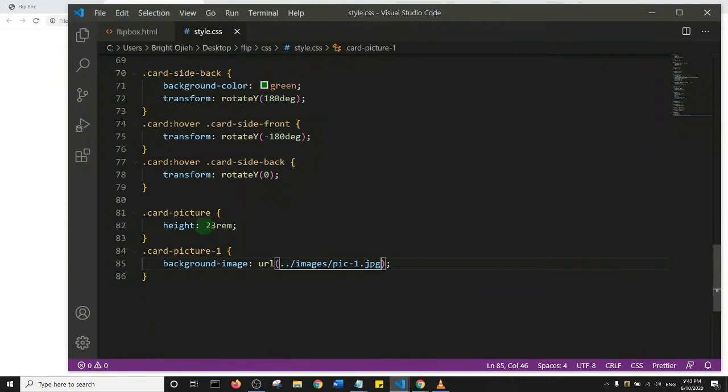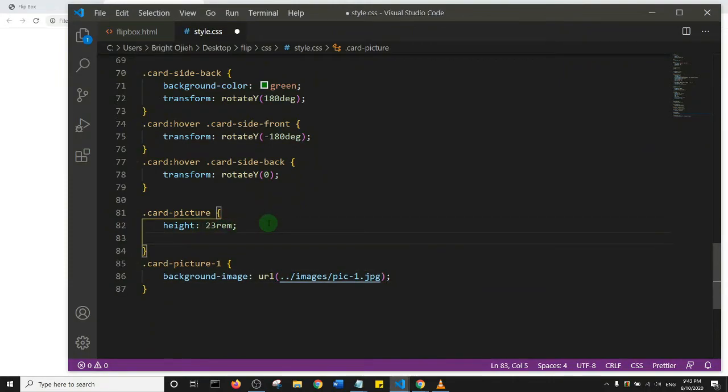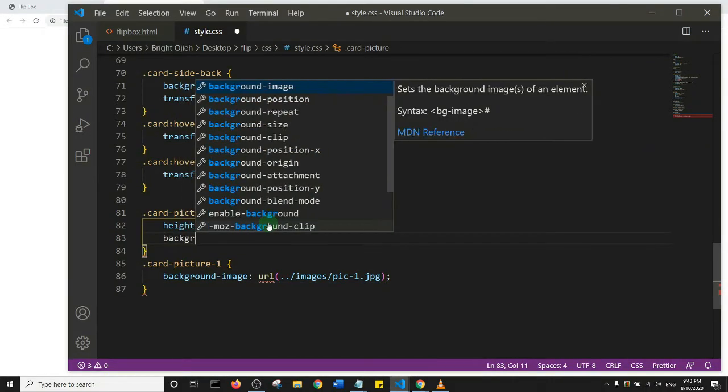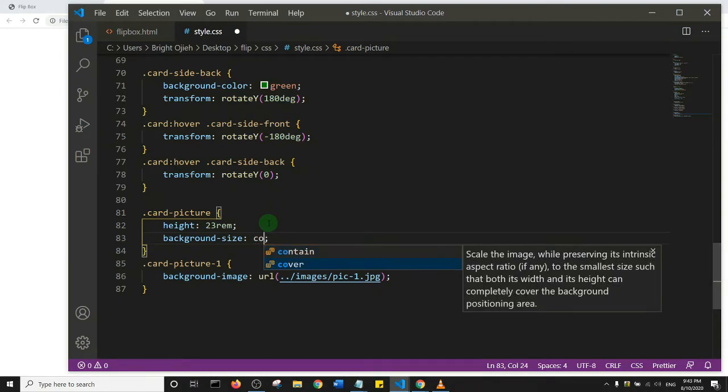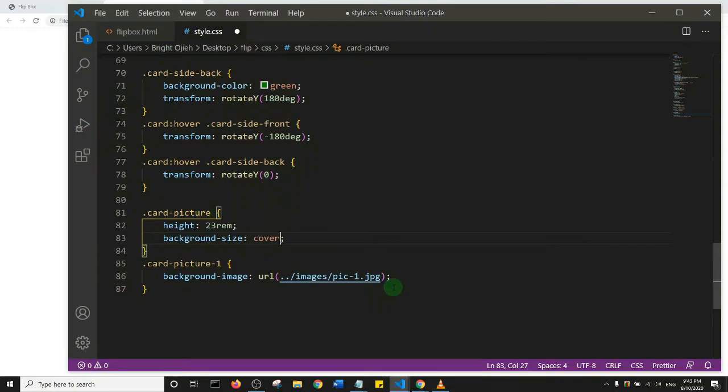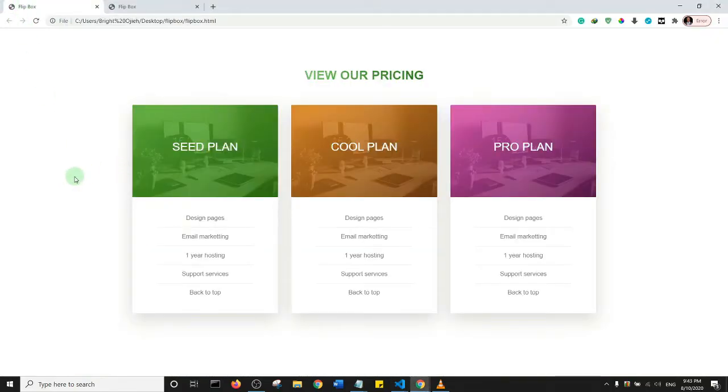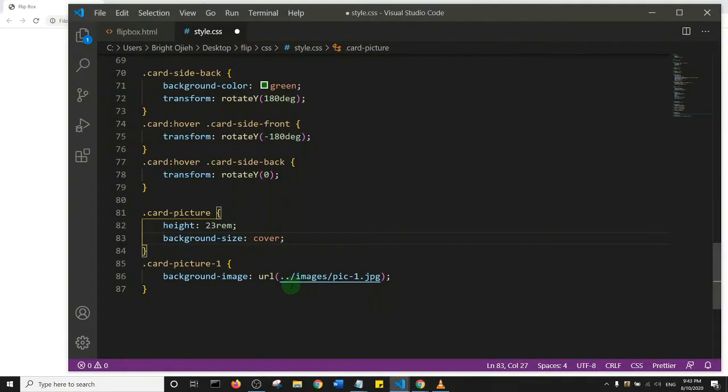Okay, and then maybe we should give it a background size. So I'll say background size of cover. So that should be cover. Okay, but if you notice something on our Freebox, it's not just the image we have. Yes, we have the image on the background, but we also have this kind of green gradient here. So it starts very light here, and then it becomes darker as it comes to the lower right end. Okay, so let's set that here.